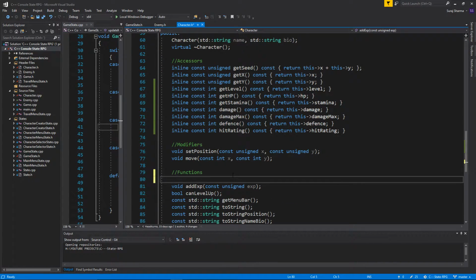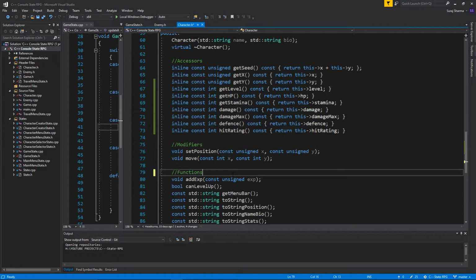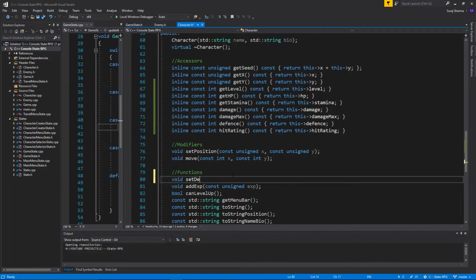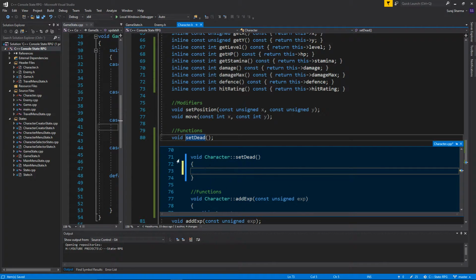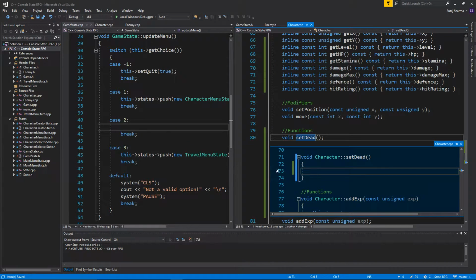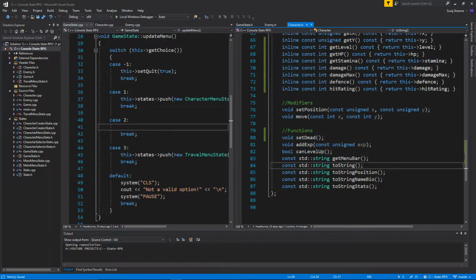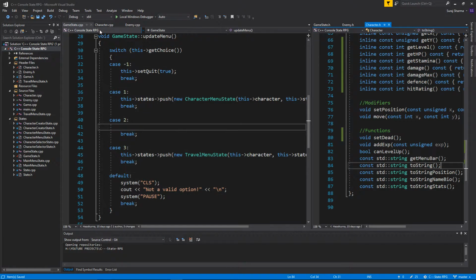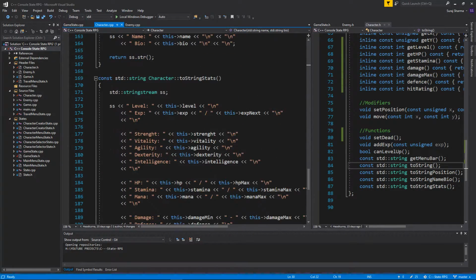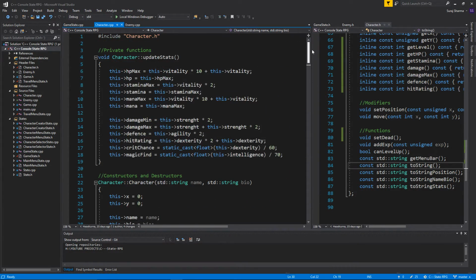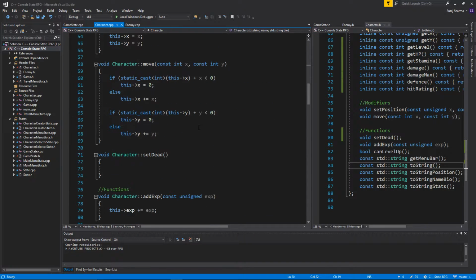So we're gonna make a function in here as well. We have add exp, and we're gonna make a void set dead, and this function is gonna help us when the character is dead. We're gonna make sure we reset some stuff, or we can do anything we need in here, right? So it's a really good function to have. So I'm just gonna go ahead and define that in character.cpp. It should be here somewhere. I think it was all the way up even. Where the hell is that?